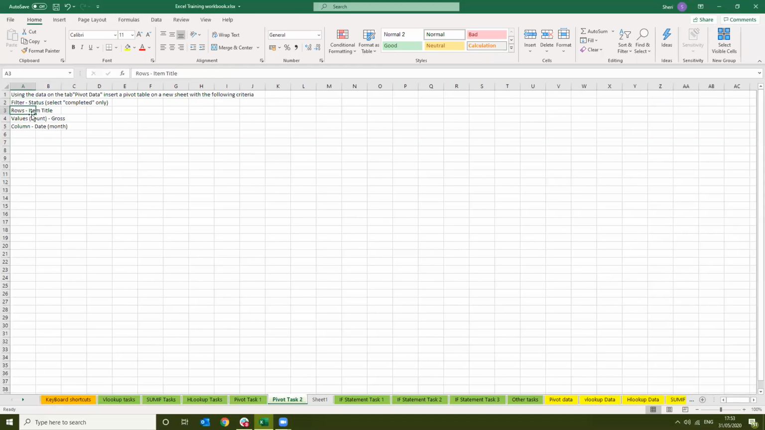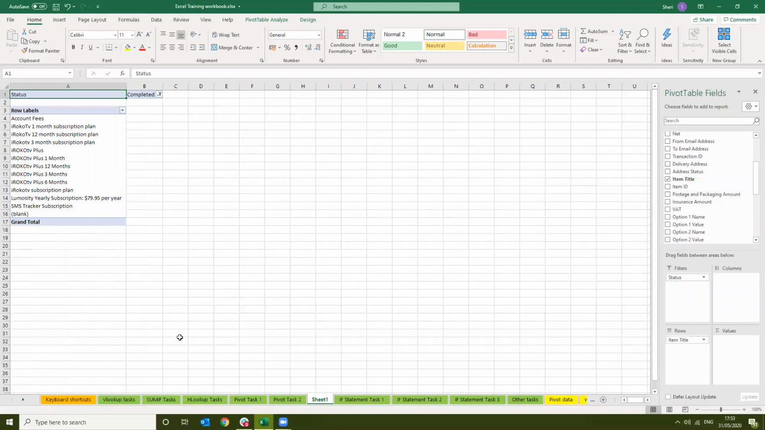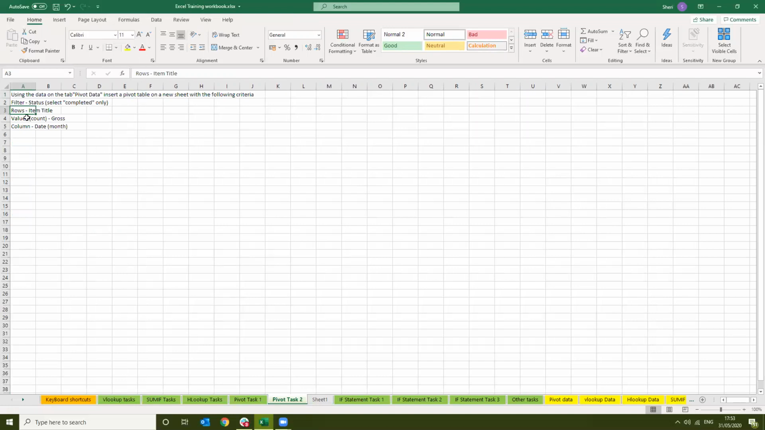Item 2 or criteria 2 is for rows, and we want to put item title in the rows. So item title, select and drag into rows. Criteria 3 is we want values gross. But as you will notice, I say that I want the count of the values.